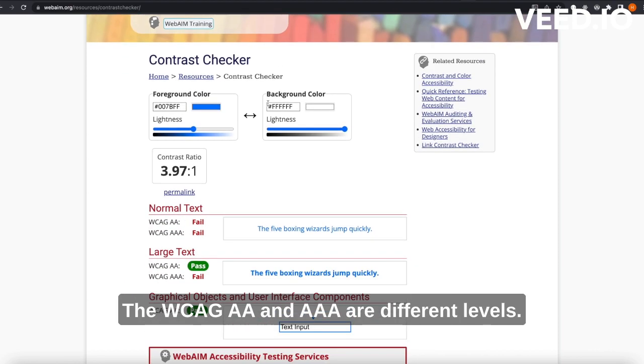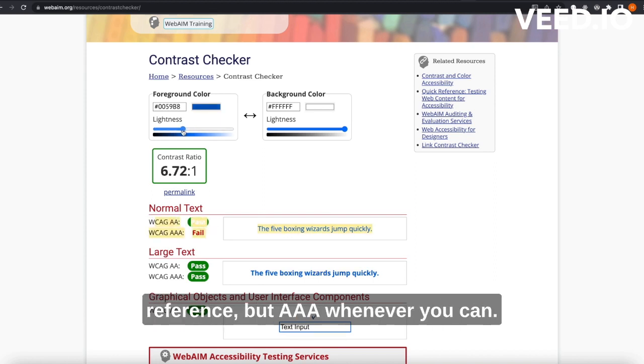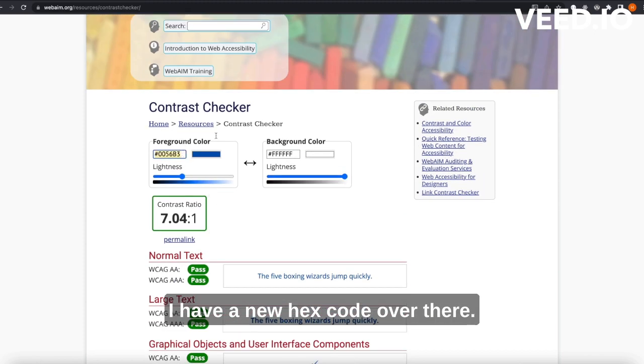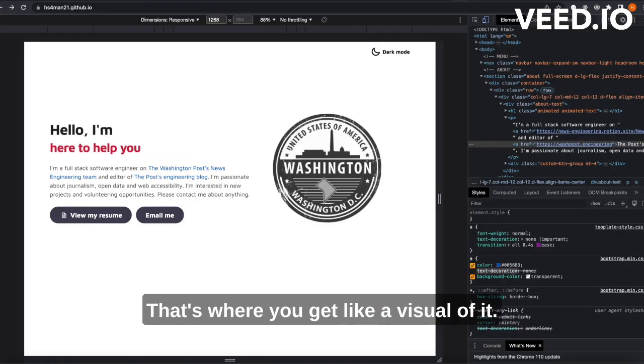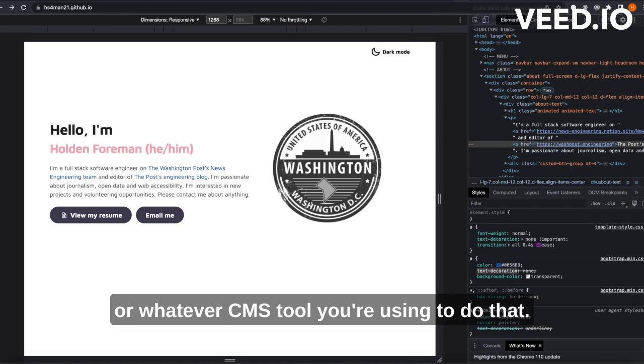The WCAG AA and AAA are different levels. We always want to strive for AAA. AA is just another point of reference, but AAA whenever you can. So I adjusted the color with that slider, and I have a new hex code over there. Let's take that and put it back on the page, and you can see actually how the page updates here. This is a great way to get a visual of it, and then you want to go update, obviously, your code or whatever CMS tool you're using to do that.